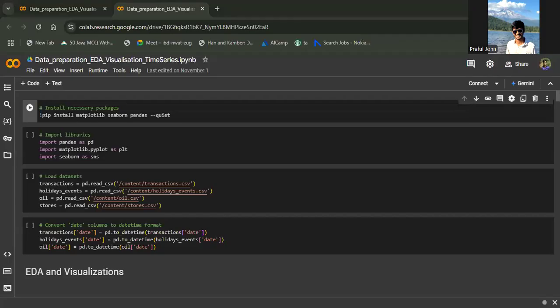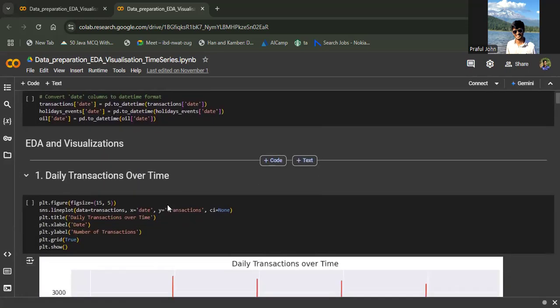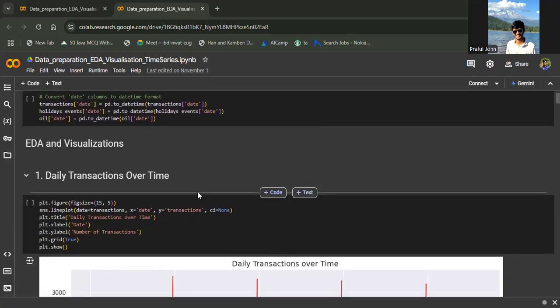So in this video, we'll be discussing time series data. In the previous video, we used tabular data to do the data preparation, exploratory data analysis, and visualization, and now we'll be using time series data. We'll be using the different data sets we have for transactions, holidays, oil, and stores. So we'll try to predict the stores and the daily transactions over time.